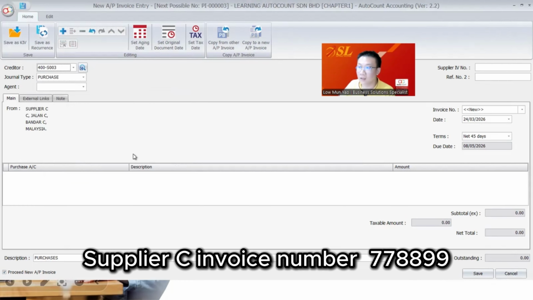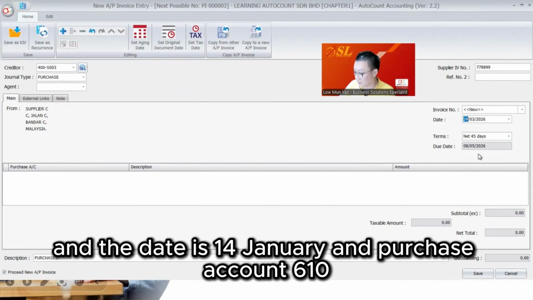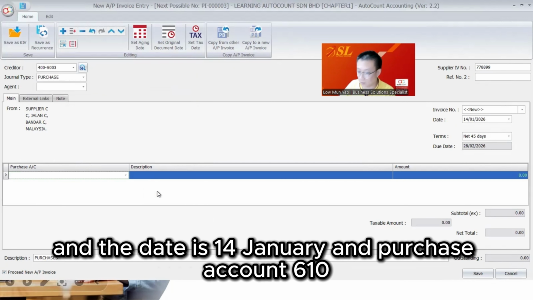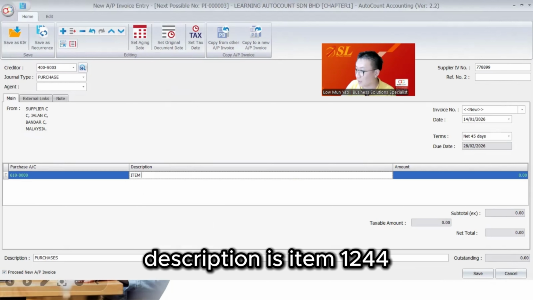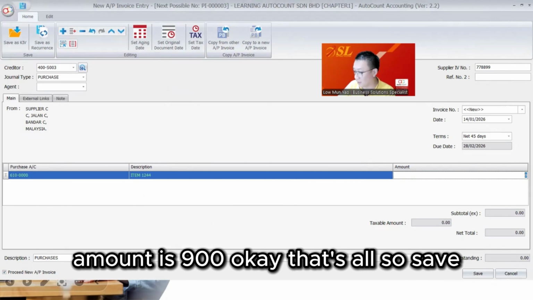And the last one, supplier C. Supplier C, invoice number 778899, and the date is 14 January, and purchase account 610. Description is item 1244, amount is 900. Okay, that's all. So save.